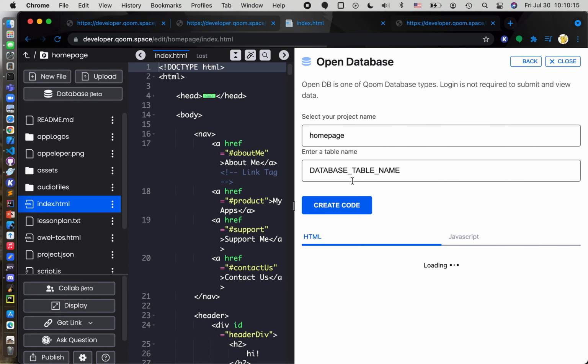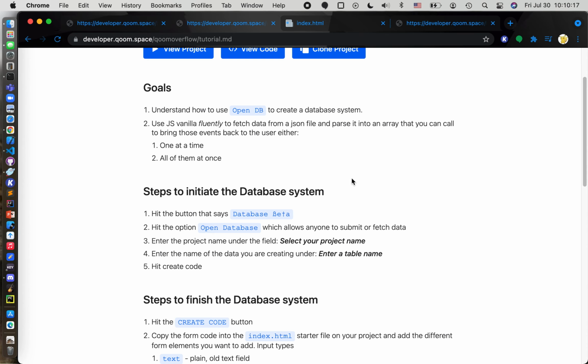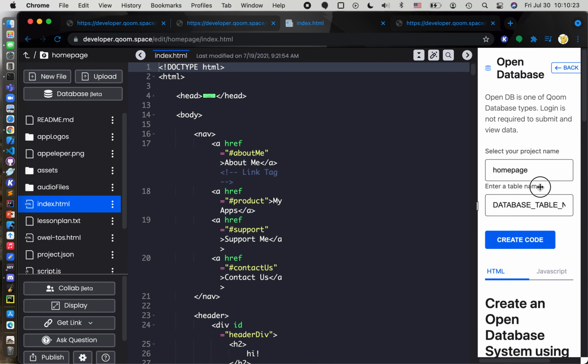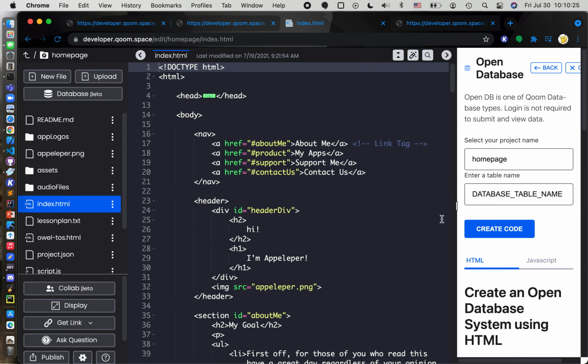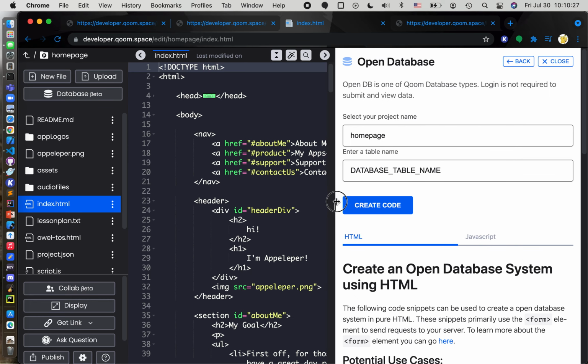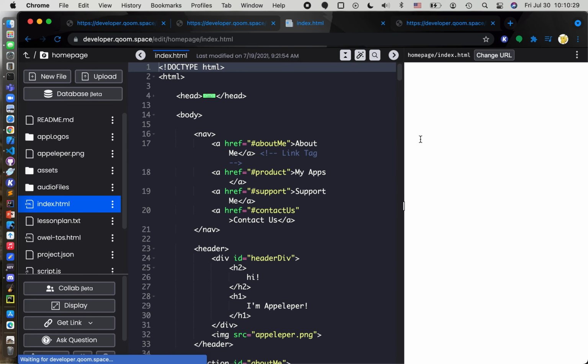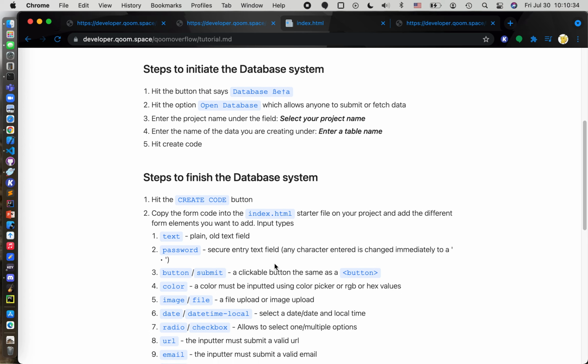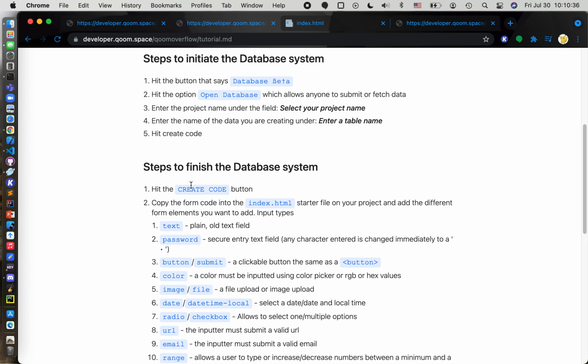So open database. Then type in the project, the current project's homepage, and whatever table or database you want to make. My database is currently fine as it is. Then create code and enter it in. To finish it, you have to hit the create code button. You have to copy the form code into index.html and add different form elements.